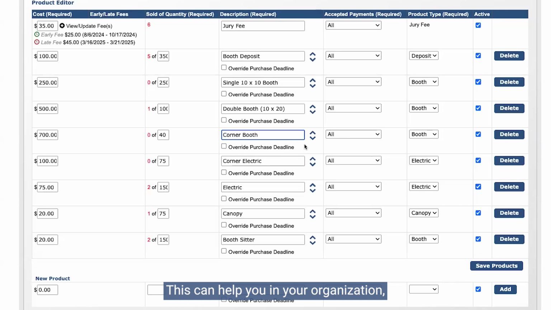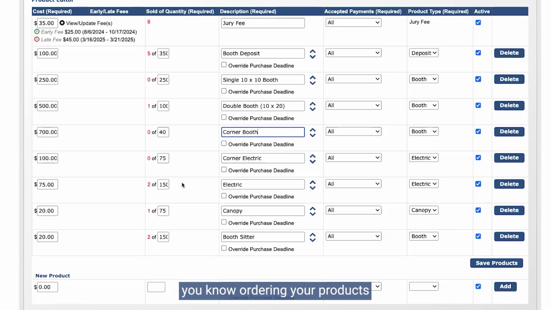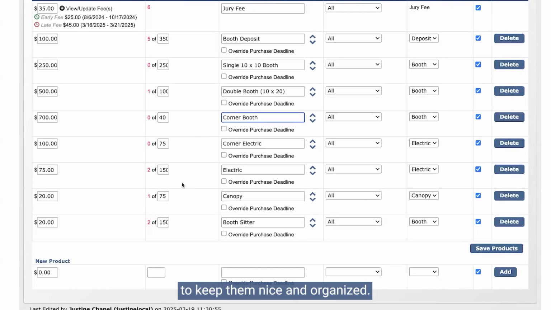This can help you in your organization, but it can also really help the artist. When an artist views all these products in their checkout page, it can get a little overstimulating and they can see this long list and they want to make sure they're purchasing the right products. So if you group them together, they won't miss that really nice corner booth down at the bottom. It's more towards the top and they can see that with the rest of the booth products. So that's just a little tip for ordering your products to keep them nice and organized.